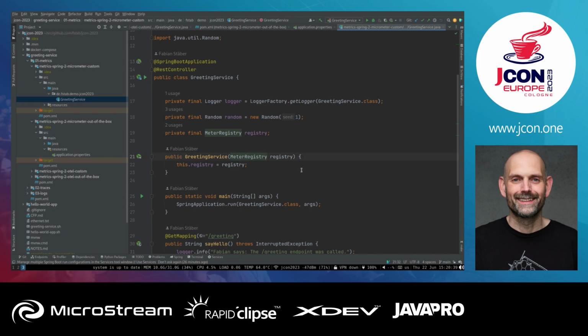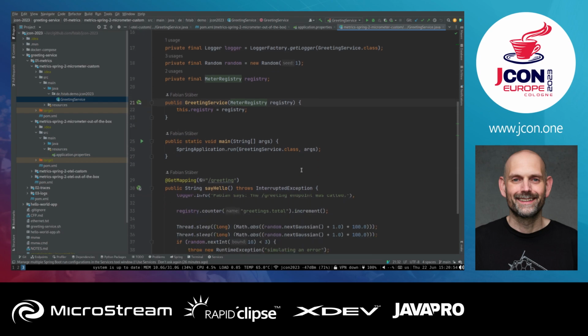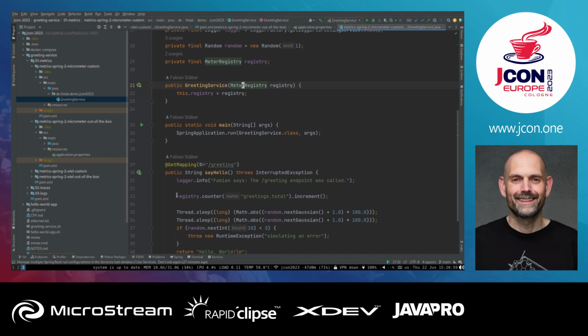The entry point into Spring Boot Actuator is this thing called MeterRegistry. The Spring framework will provide the right MeterRegistry via dependency injection. So I'm using constructor injection here, and Spring will just give me the right object. And then just to give you a simple example, I just created a counter. I just say whenever my greeting service is called, registry, give me a counter, name it greetings total, and increment it. And that's basically it. This API is pretty rich. First, it's Spring, so for everything there are annotations as well if you don't want to do it in code.